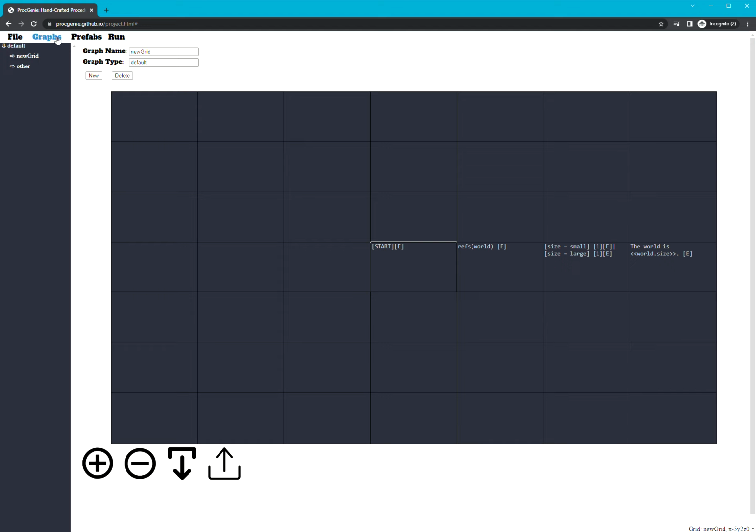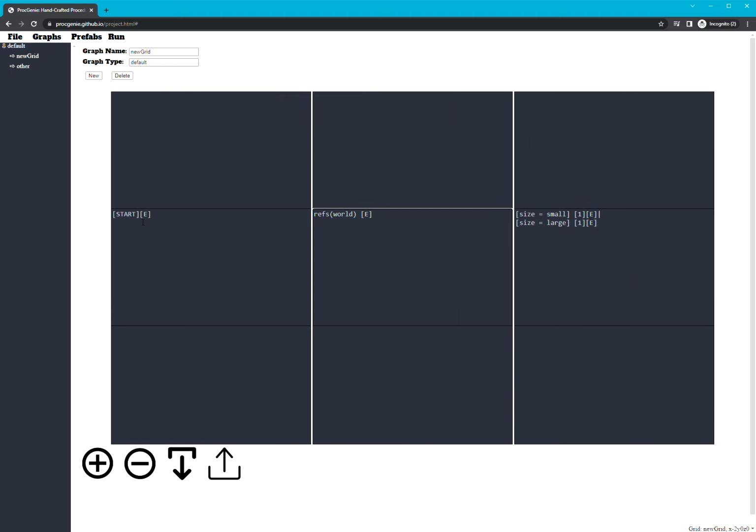We'll get started here on a new graph editor at procgenie.github.io, clicking on the Project tab, coming here and clicking Create Graph. We'll zoom in. You see that we've defined a start symbol here. I've already got this teed up for us. The start symbol tells the generator where it can begin.